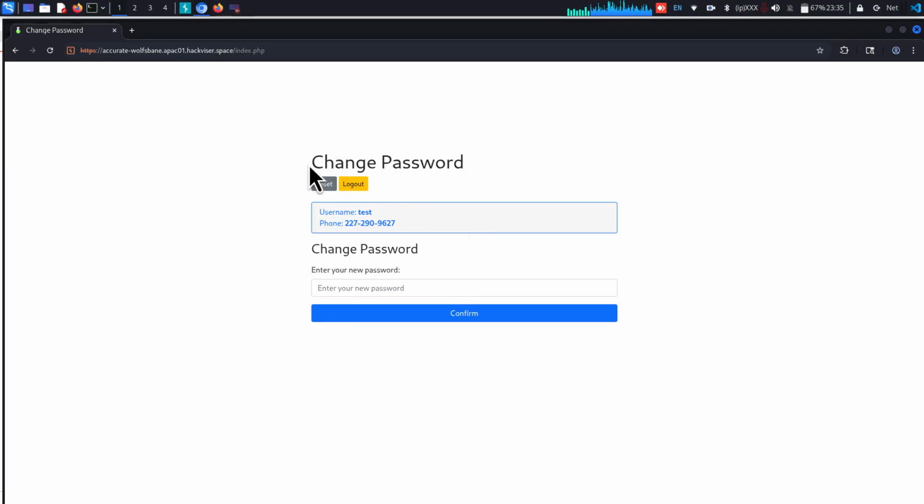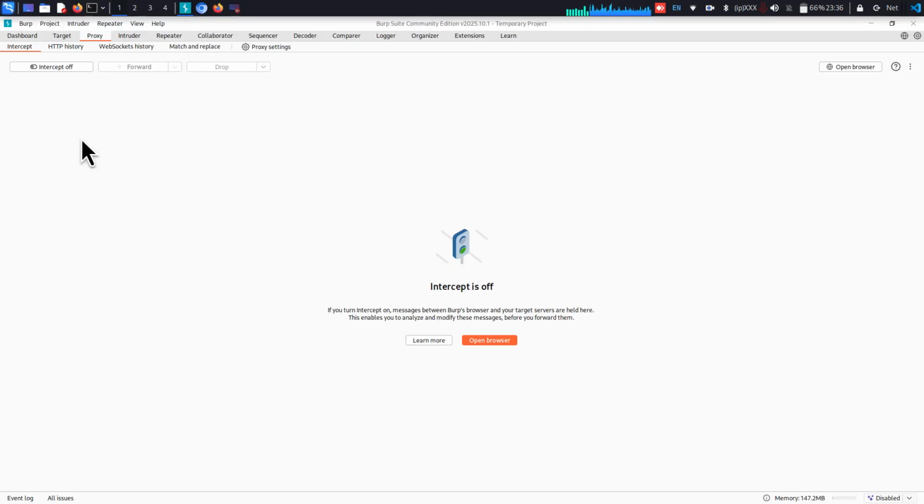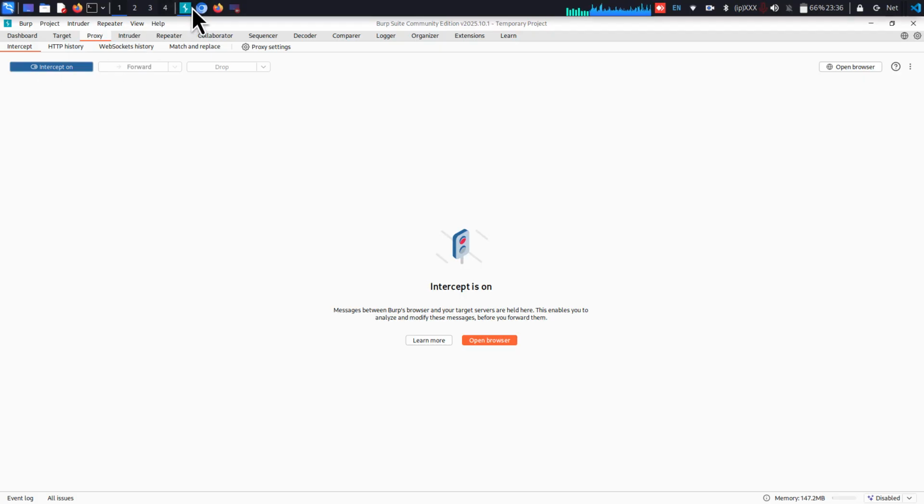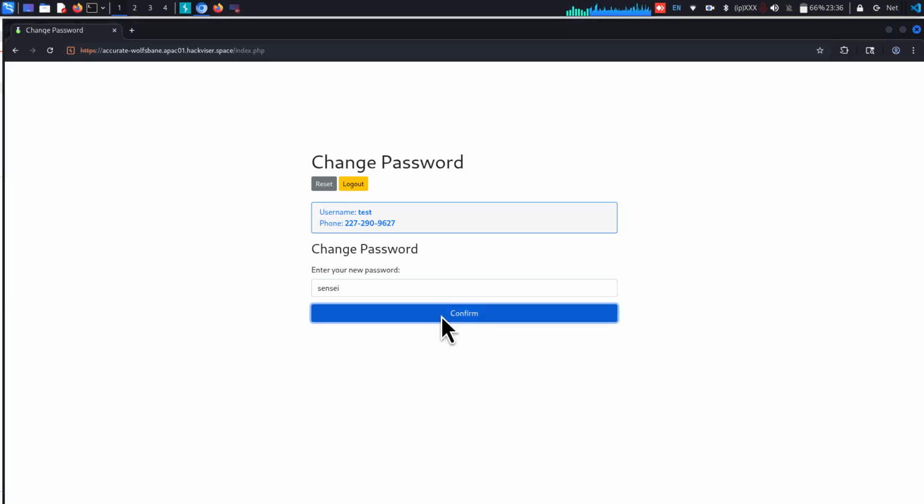Notice now you have that option of changing password. So in this current account we are in the test account. I'll just enter a password that I can remember. I'll use the password Sensei. So logically I'll be changing the password for the username test to Sensei. Remember it was originally test. So if I hit confirm, but I want to intercept right away, remember to turn this intercept on before you click confirm.